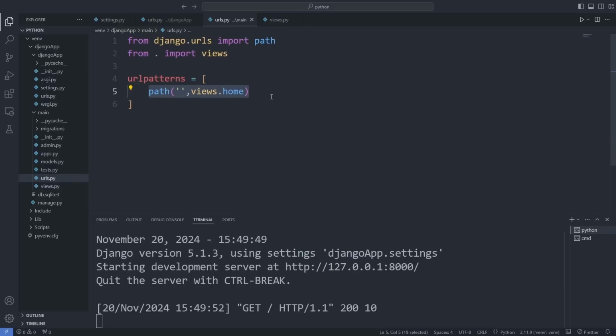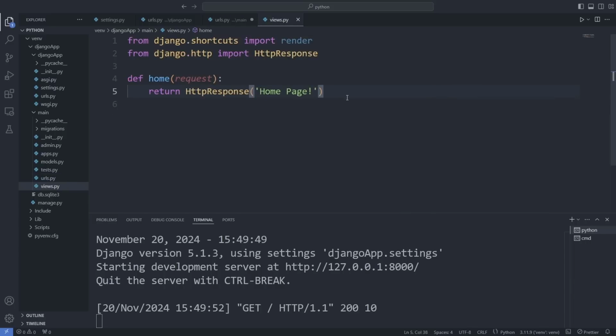You can add other paths to the list as well. These paths are what we call the URL routing. For example, let's add a path called category. When a request is made to the category path, the category function in the views file will be called. I will now add the category function to the views file.